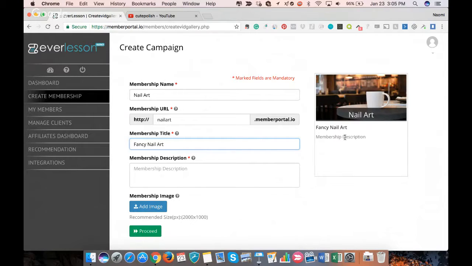The title can just be fancy nail art. And as you can see, it's populating over here. And towards the end, you'll notice that as this is populating, this is actually populating your sales page. So not only are you building a membership site, but you're building a way for people to pay you.